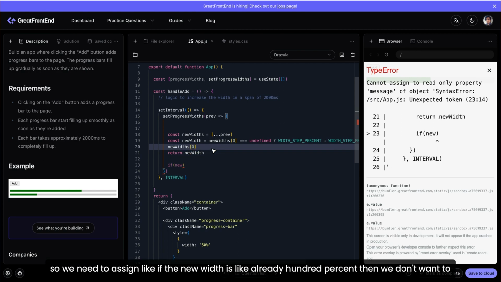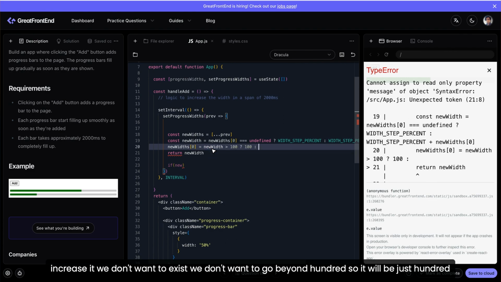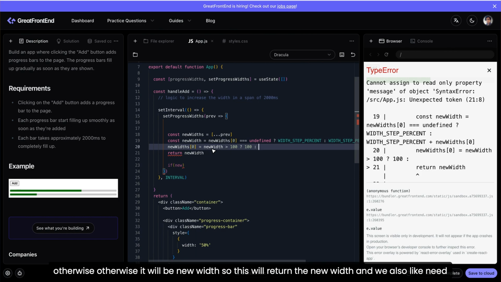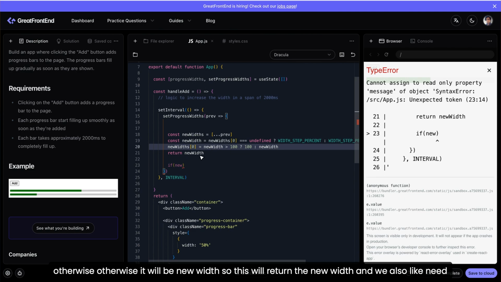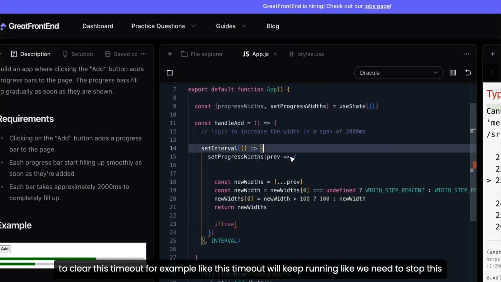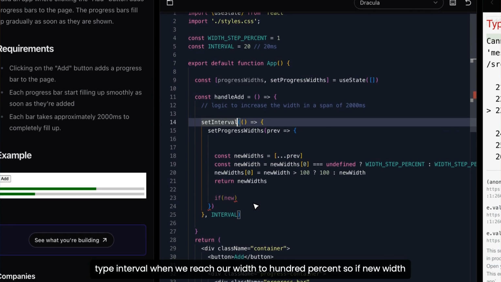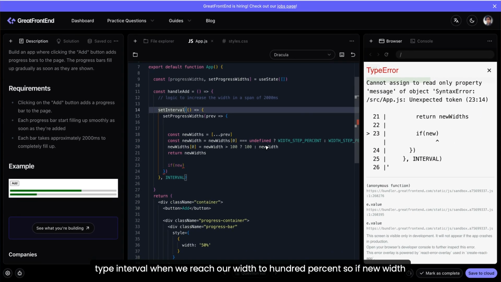So we need to assign, if the new width is already 100%, then we go beyond 100, so it will be just 100. Otherwise it will be the new width. So this will return the new width. And we also need to clear this timeout. For example, this timeout will keep running. We need to stop this time interval when we reach our width to 100%.